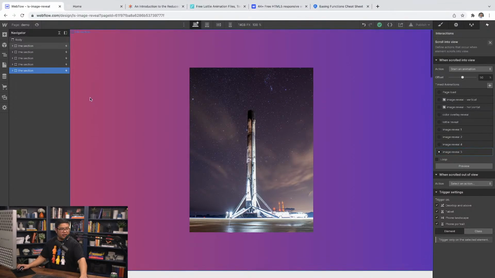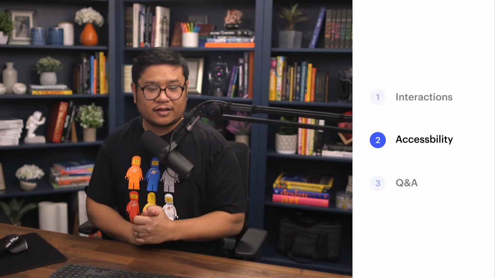Cool. Any questions before we move on to how to accommodate for accessibility? Let me check chat. I'm scrolling up on chat. Yeah, nope, nothing. Cool. All right, moving on.